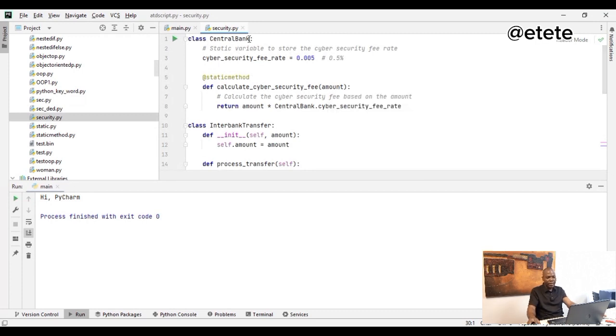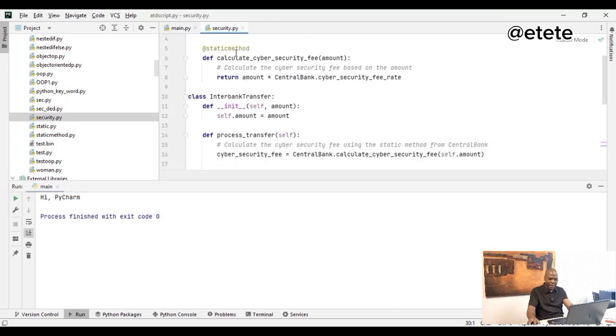So this is the class CentralBank that we've created, and then these are comments just to show you a static variable to store the cybersecurity fee rate. Now this is a class attribute, which is a class variable. Cybersecurity fee rate 0.005, which is what? 0.5%. Now we are going to declare a static method, which is what?